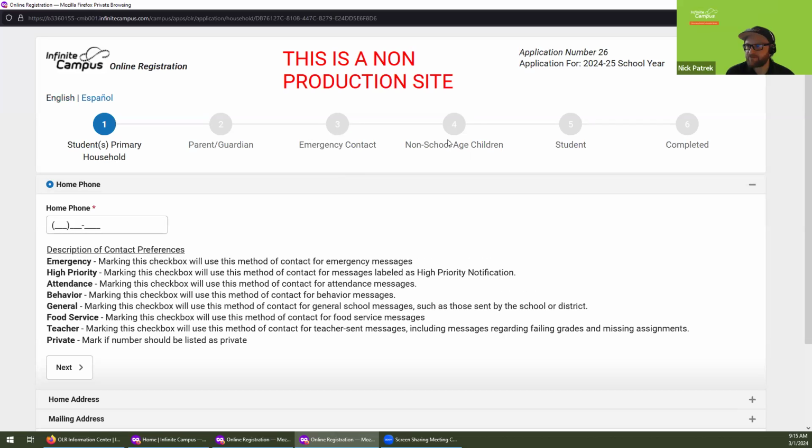non-school age children, so our 1, our 2, our 3-year-olds. If that's something your district doesn't keep track of, you can always disable this tab entirely. And then we round out with our students, where we can add all of our students here at the end. And then finally, the parent is going to submit that application in step 6 here.